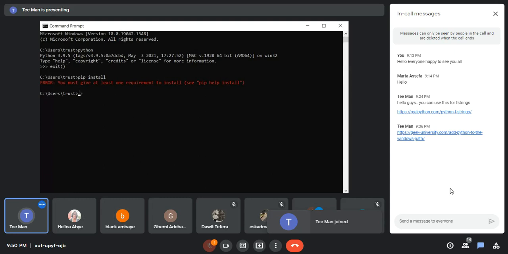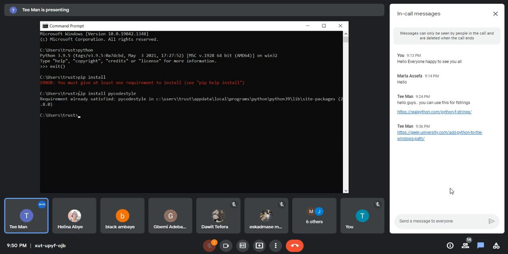Okay, so you just write pip install PyCode style. Then you hit enter. I already have it in my system, that's why it's telling me requirement already satisfied. So pip is already installed along with your Python. Your distribution might not have pip, which means you have to install pip first, and then use pip to install whatever you want to install.